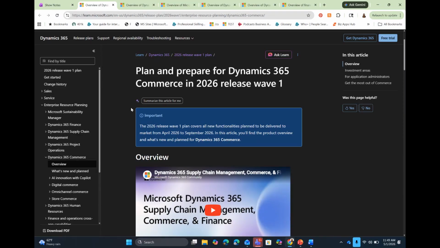Then for store associates, assisted selling is getting a modern refresh. There's going to be cleaner workflows, easier product discovery, less training required, which ultimately helps drive more sales. Then inventory visibility is another big one. Associates can now check stock across stores, even if they're across legal entities. So, if something's out of stock locally, they can still find it elsewhere and complete the sale.